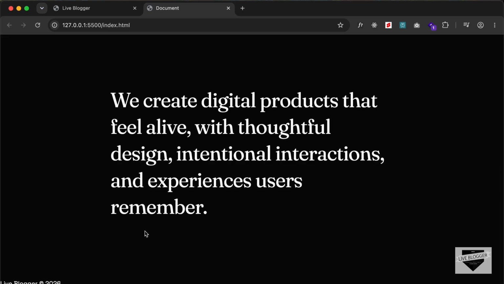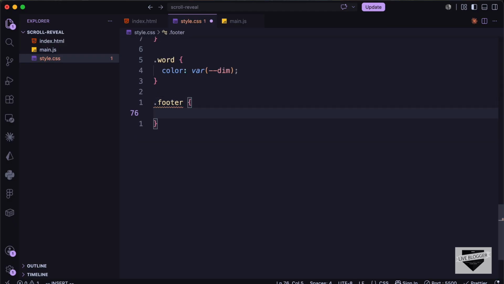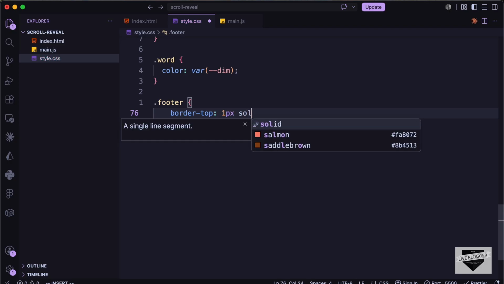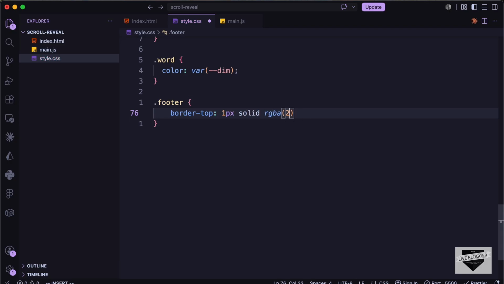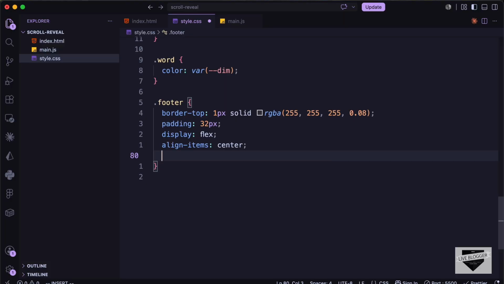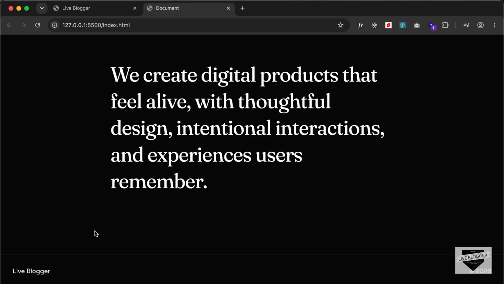Now let's target the footer. So let's type footer and let's type border top. Let's set it to 1 pixel solid RGBA 255 255 255 0.08. Let's set the padding to 32 pixels and let's set the display to flex. Align items to the center. Justify content to space between. So here we can see that the footer is also styled.